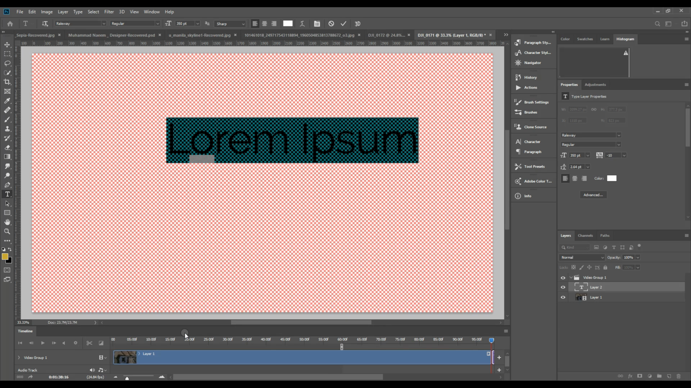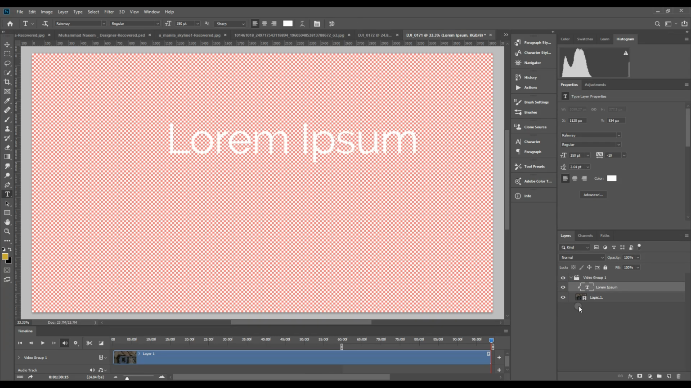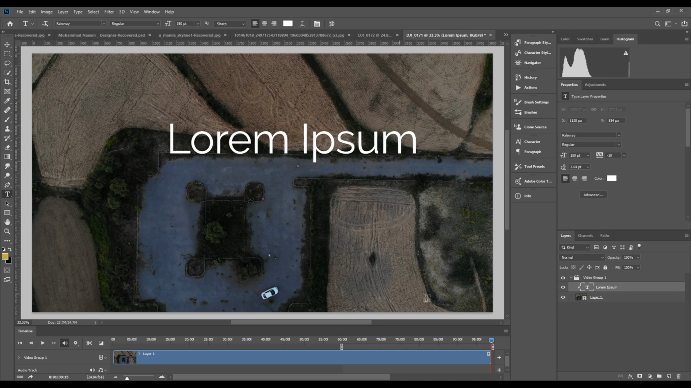Let me show you, and make sure you clip this one to this video clip. So press Alt and you will see this arrow which is pointing downwards. Just click here and this will be put here. So the best practice is to put the text first, because as soon as you put the text, it will go back to the very beginning.